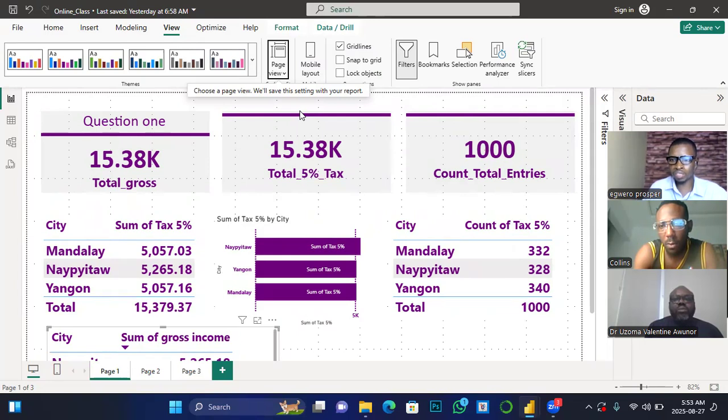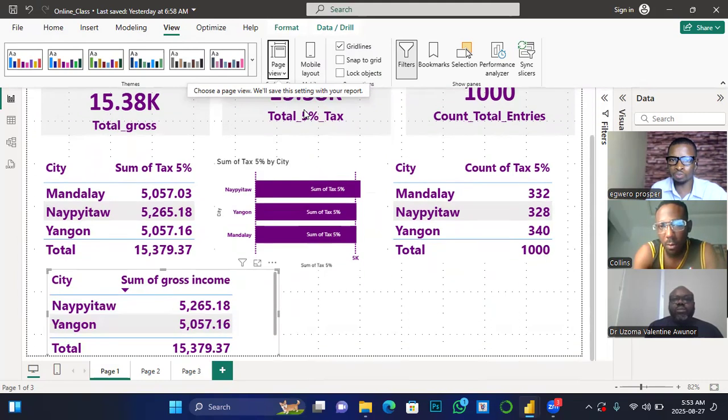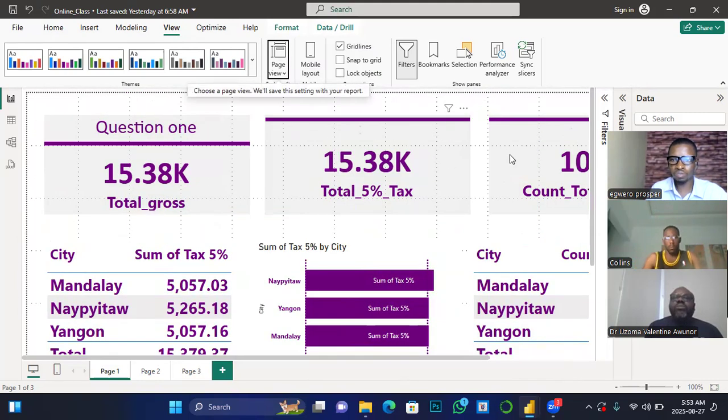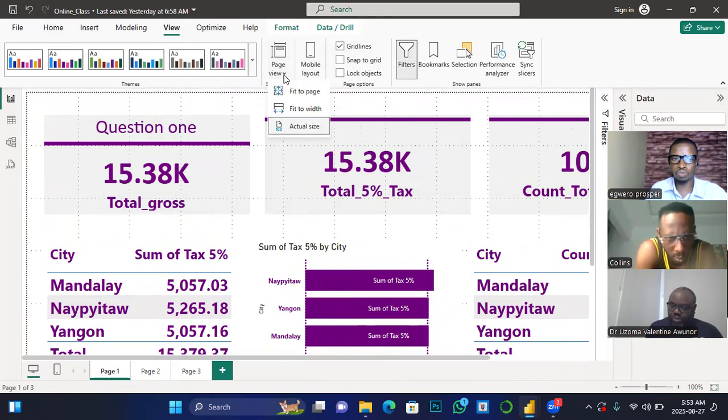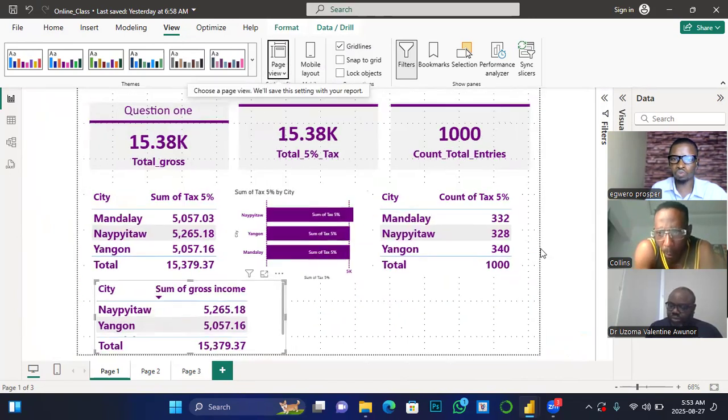So you can see that since I created some space, it has adjusted my dashboard a little bit. I can come here and say, okay, actual size. You can see that at actual size it appears bigger than the first one. So it depends on you. I can come here and say fit to page. That is where I want to see all my items. Okay, so that is how to use Q&A.